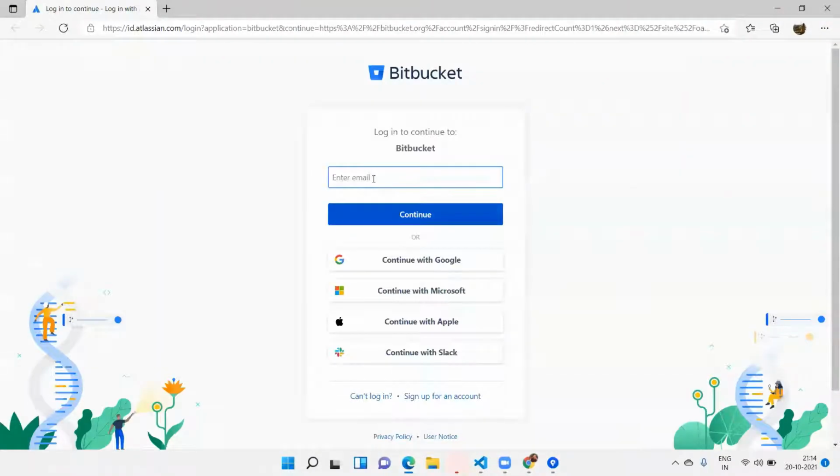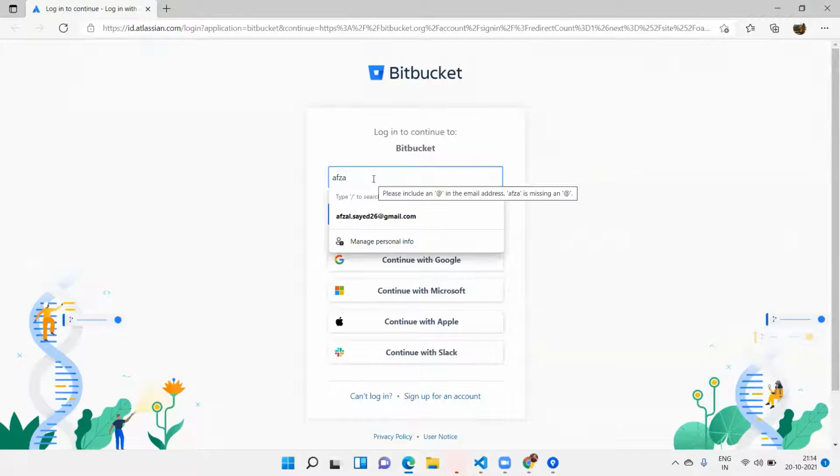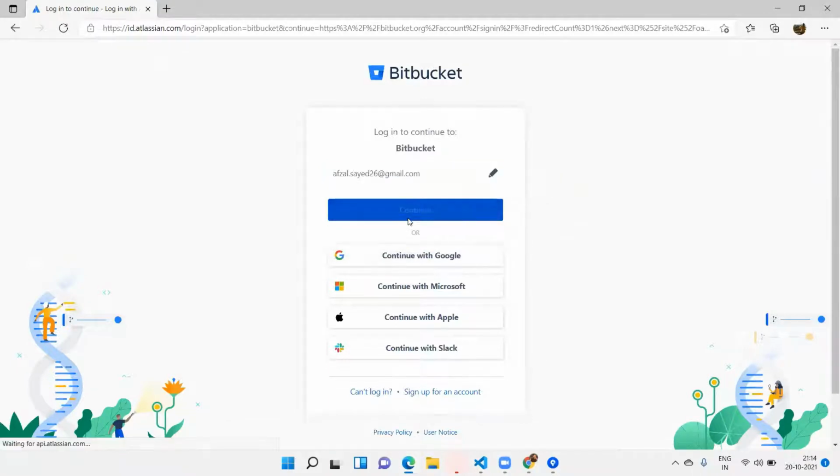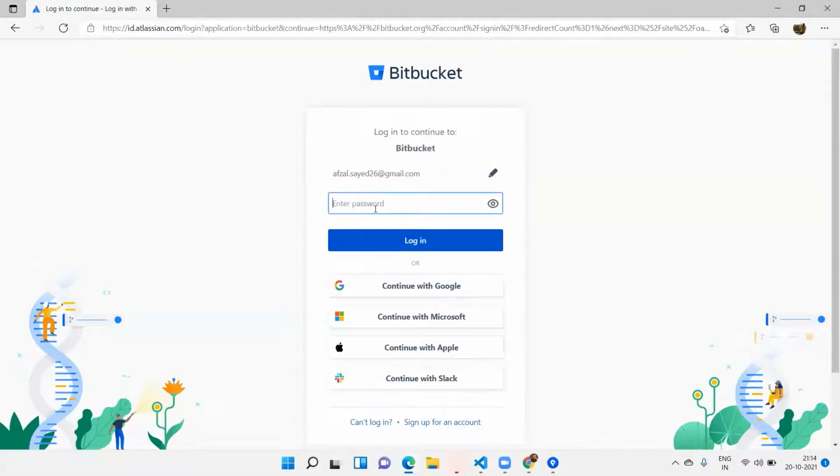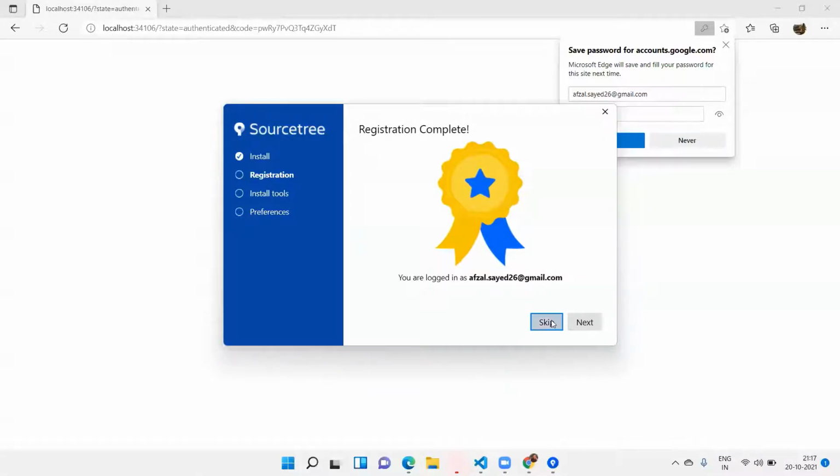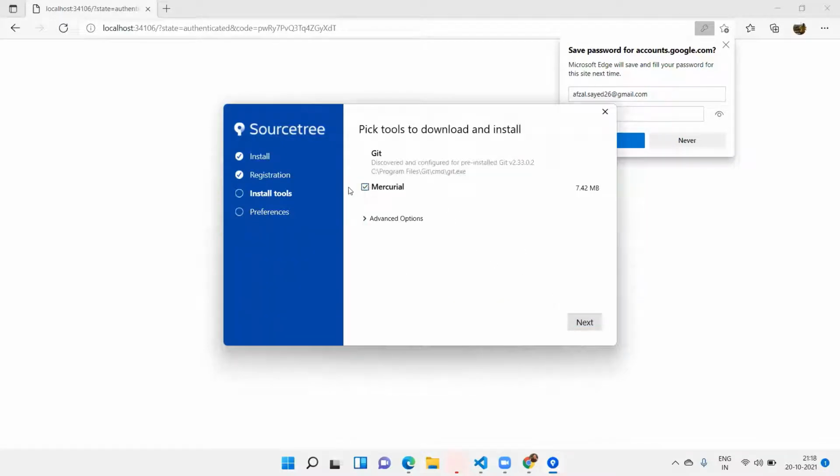It will authorize. It will ask for my email address. Continue. Password. Login. Now it will redirect you. Logged in as. Next. Select. I don't need this.